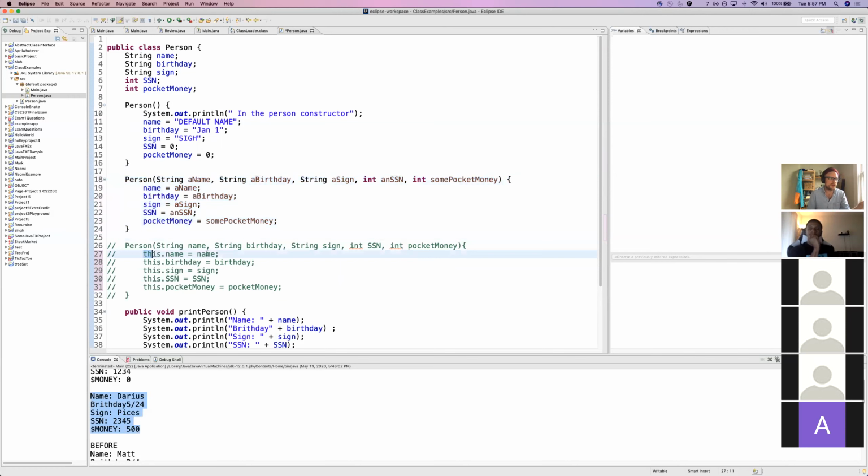The only time you really want to use this is if you have parameters and class variables named the same thing. Some people try to avoid it. I personally try to avoid it because I think it's a lot easier to mess things up. But some people swear by it. Do whatever you like. I prefer this method because the parameter names are different from the class names. There we go.